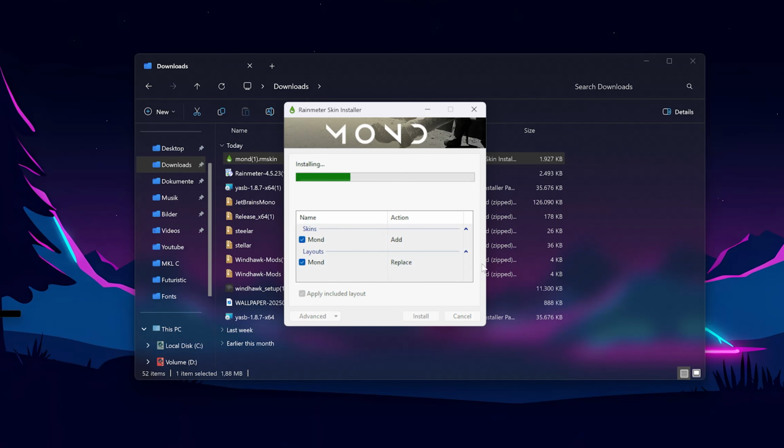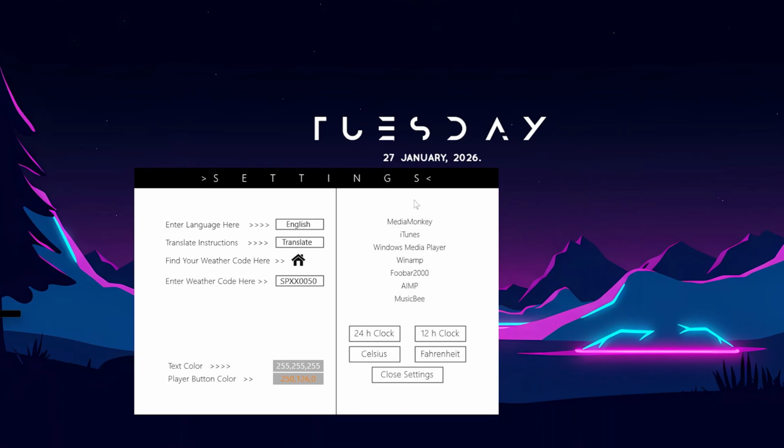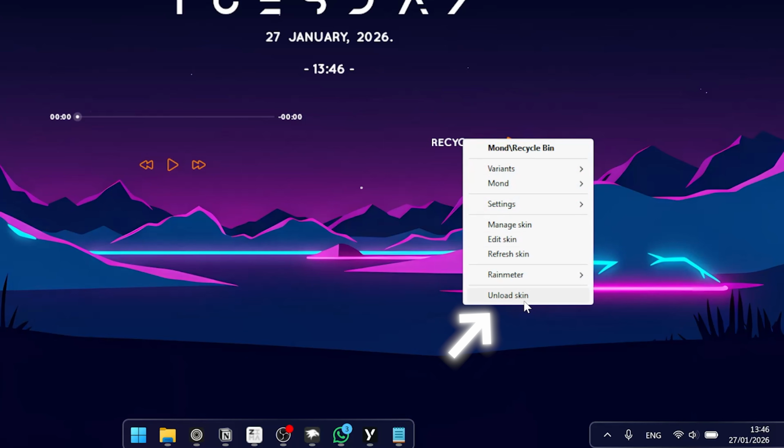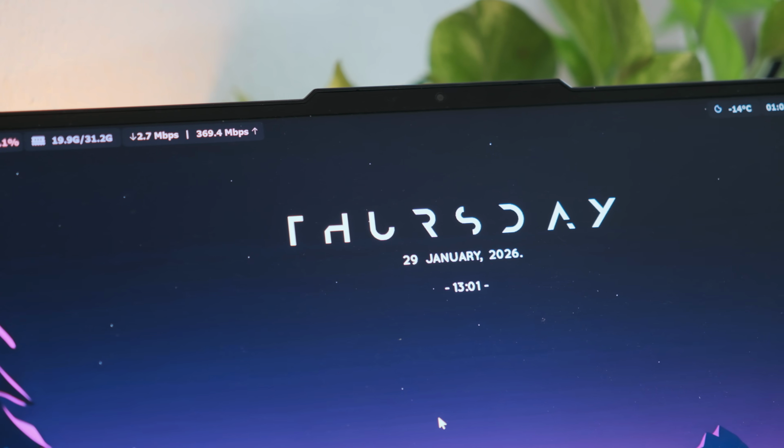Just click install here. Once that's done, you will see that this skin comes with some more random stuff. First close the settings and then right click the unwanted stuff and hit unload skin. Besides that, we also don't have that cool font yet.